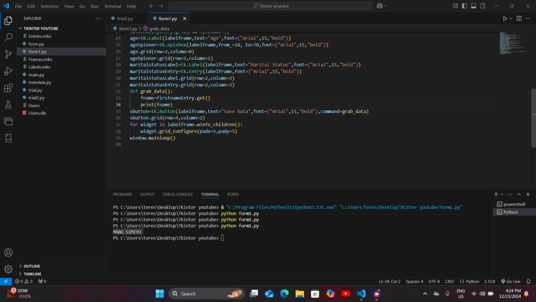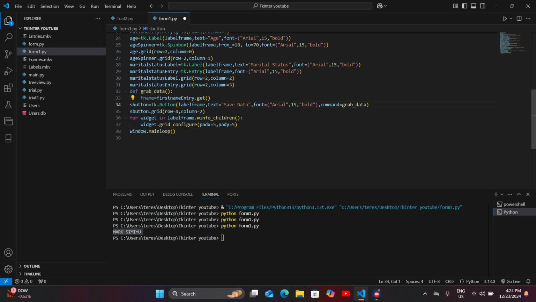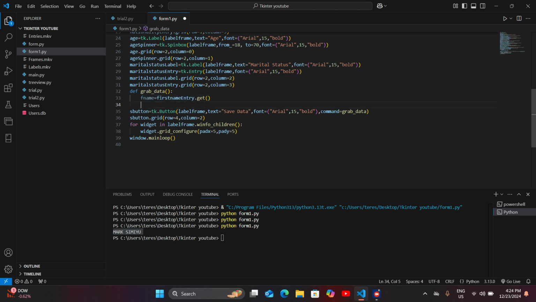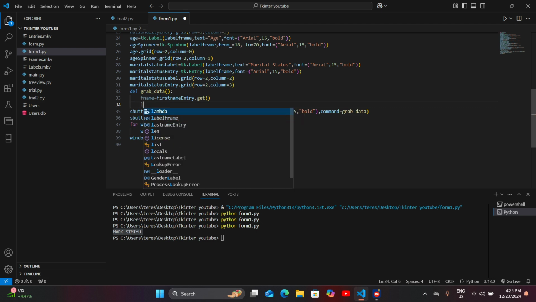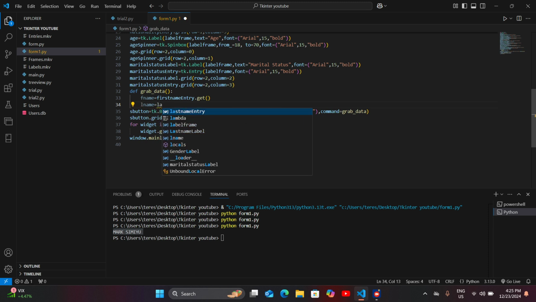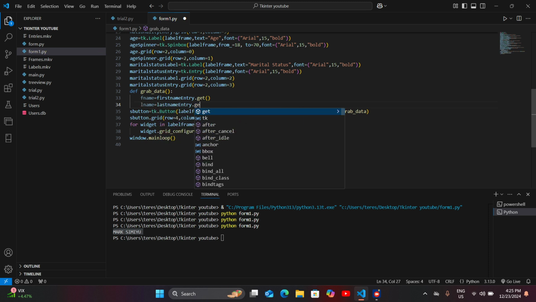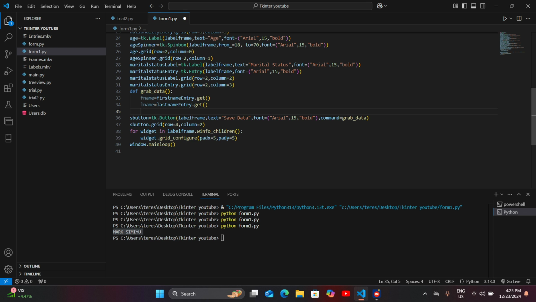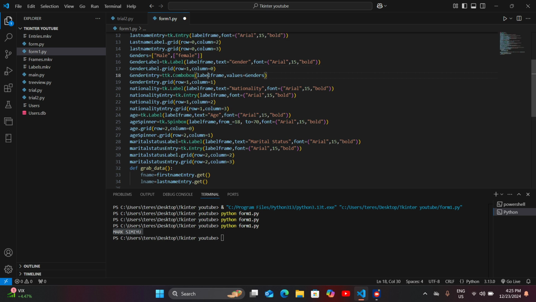So let me grab all the values stored in the controls. So I have first name, then we have l name. I'm going to grab the last name. So I'm going to take last name entry dot get. The get method is the one that's used to get the value from that particular control. Then from last name, we have gender.